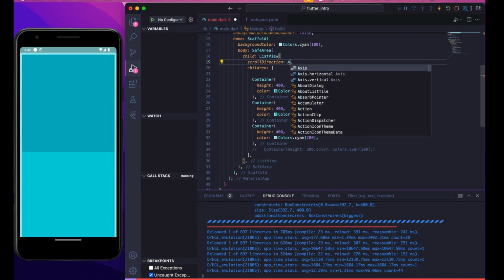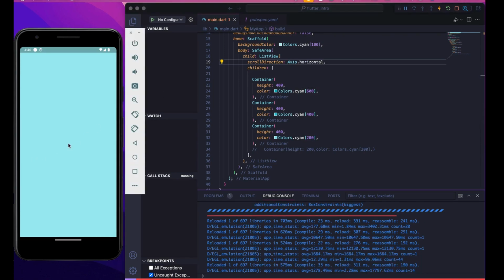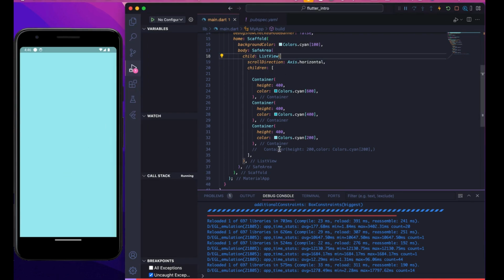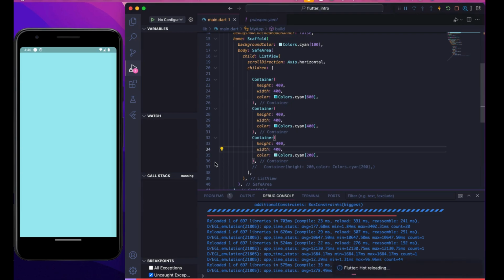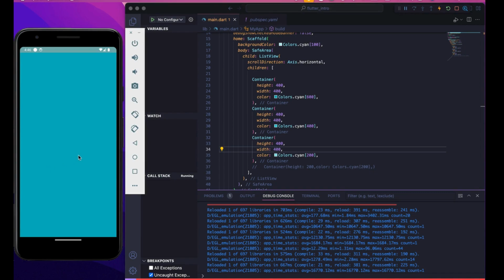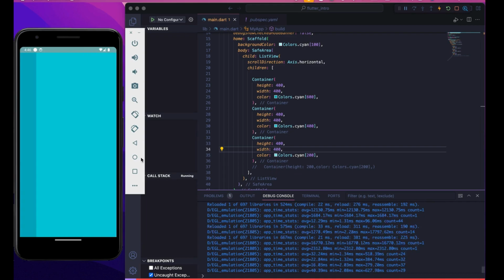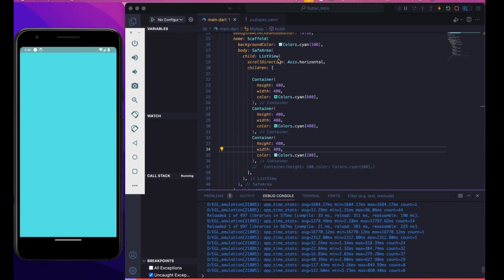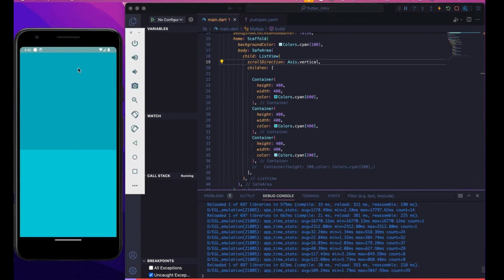If you just add the axis and set it to horizontal, you will see our list is on... just a second. It is showing an error because we didn't fix any width, so let's fix the width too. Let's make it 400. So these are boxes of height 400 and width 400. Now you can see we have our containers which are scrollable on the horizontal axis. You can change it according to your needs, so it can be vertical or horizontal.